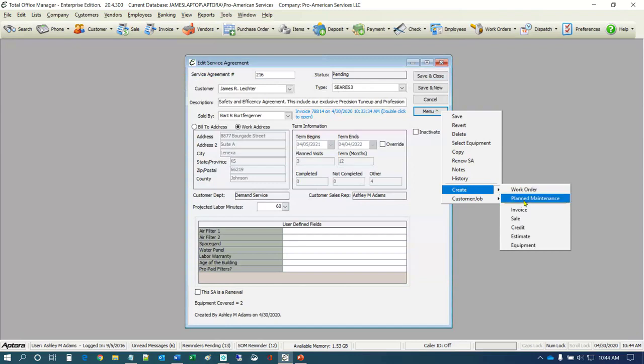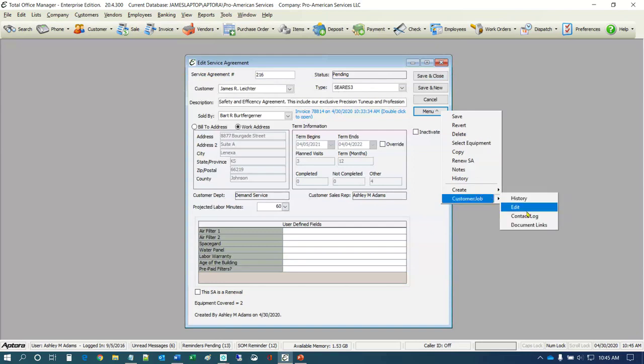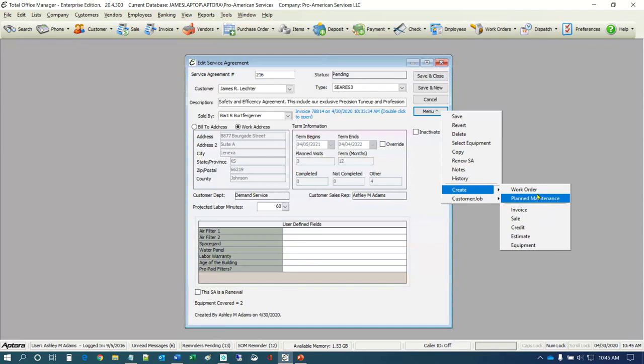Finally, we come down to create. This, by the way, is just shortcuts. As an option, you can create things from this service agreement, such as an invoice, a sale, a credit, an estimate, or start adding equipment, because maybe you had no equipment to select. But what I want to show you and focus on is not a one-time work order. I want to create the planned maintenance work orders.